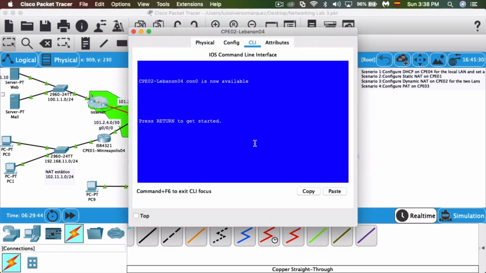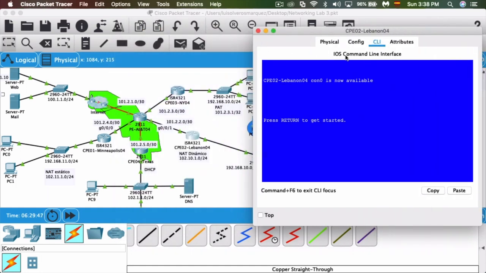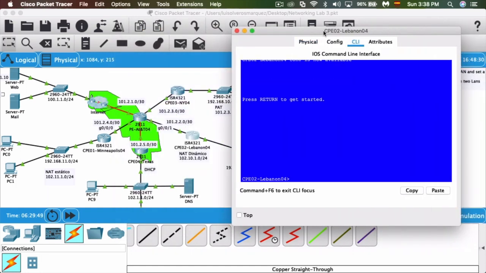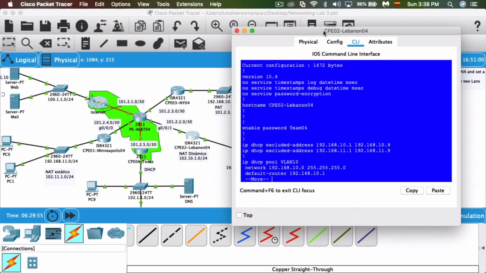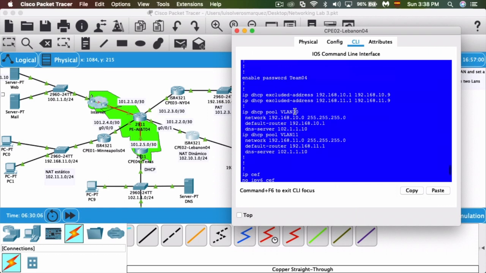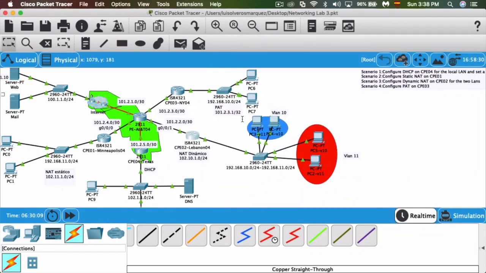As you can see, in this one I'm using dynamic NAT, so I'll show you how this is working. Enable, the password, show run. For this router, as always, hostname, password, and I'm setting the DHCP excluded address range. And in this router there is something very cool going on. I'm using router on a stick. As you can see, I have VLANs inside this private network: VLAN 1, VLAN 11, and VLAN 10.